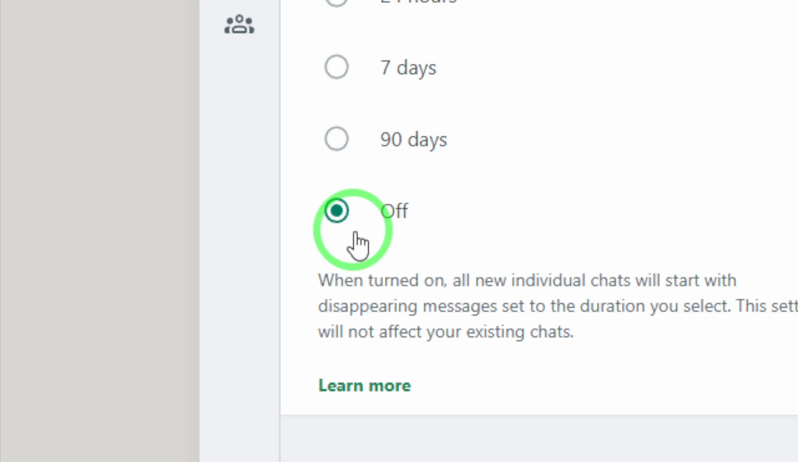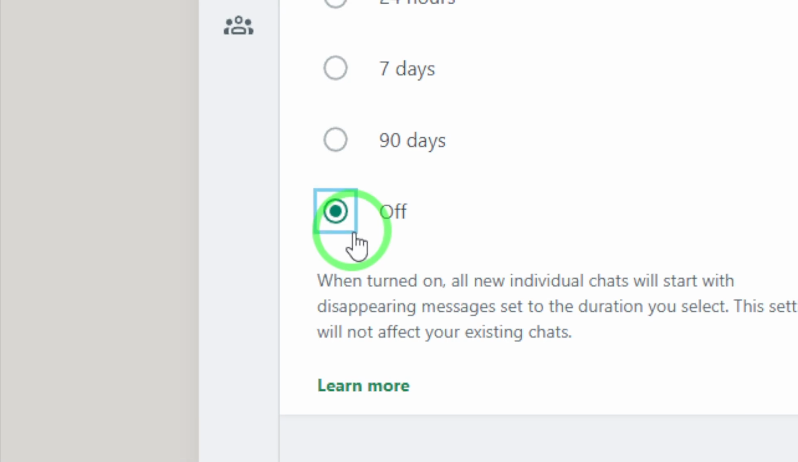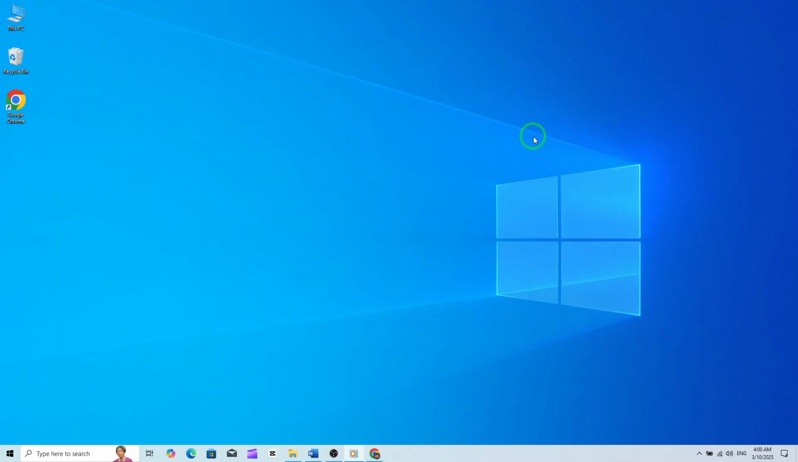And that's it! You've successfully disabled disappearing messages in WhatsApp web. Now your messages will no longer disappear automatically. Anyone in the chat can disable disappearing messages at any time. If you disable disappearing messages, you won't have the option to keep them.